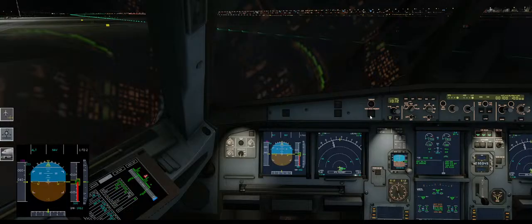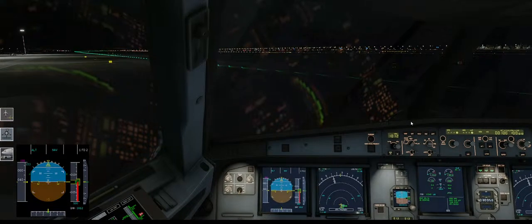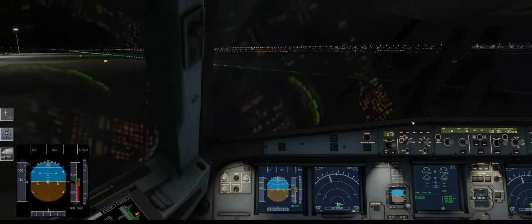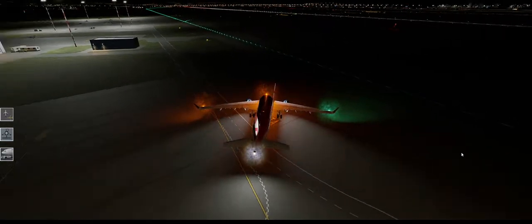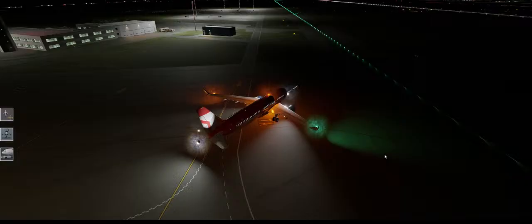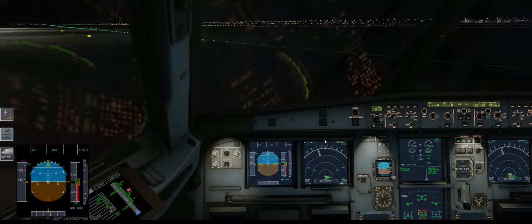I'll take over the comms and get our taxi clearance. Still have not figured out how to cut the lights back on this plane. I don't think I can.